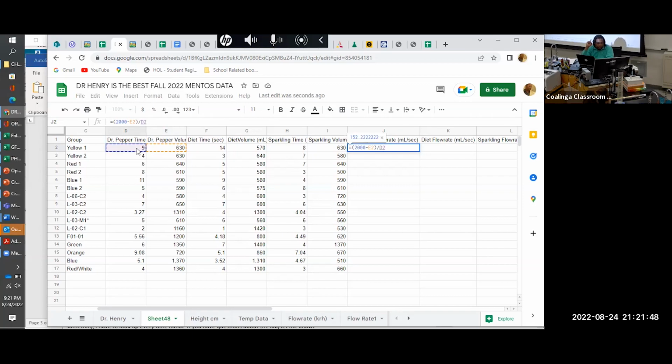Okay, you should have that up on your board. Everybody have that up on their board? And hit enter after you have this up on the board. What did I add after the equal sign? After the equal sign, parentheses, 2000, subtract.